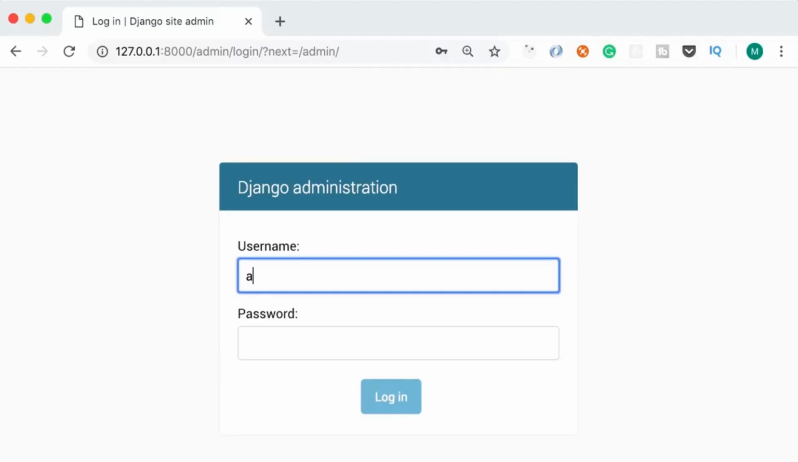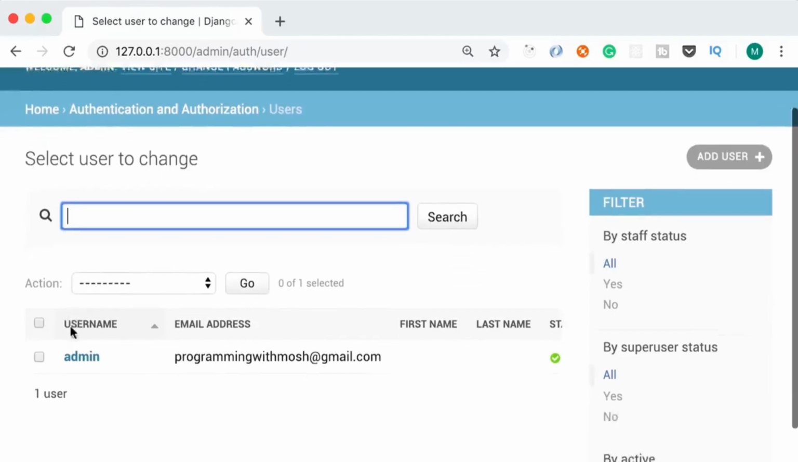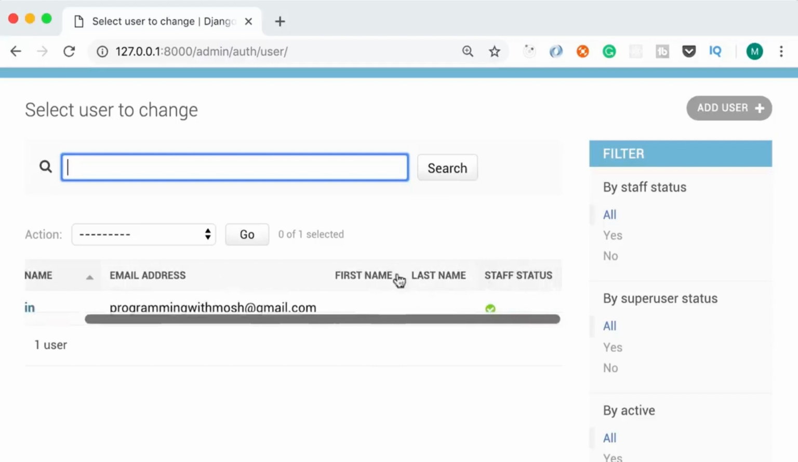Now back in the browser, let's log in with admin and 1234. There you go. So this is our administrative panel. As you can see, we can manage the users and groups. We can add new users or modify or delete existing ones. Let's have a quick look here. We have this search bar on the top, so we can quickly search for users. Below that, we have this table of users with these columns: username, email, first name, last name, and status. We can sort this table by any of these columns. We also have these filters on the right side. So we get all these beautiful features for free with every Django application. We don't have to code this.